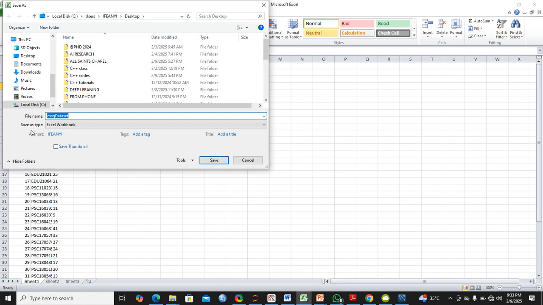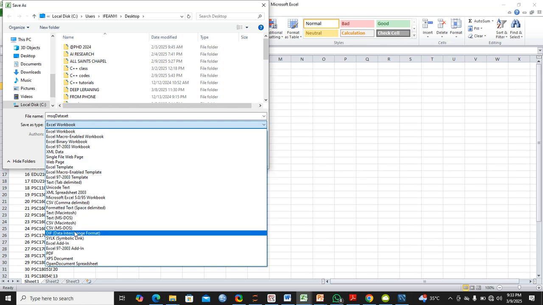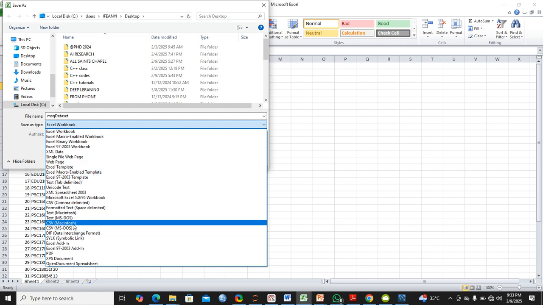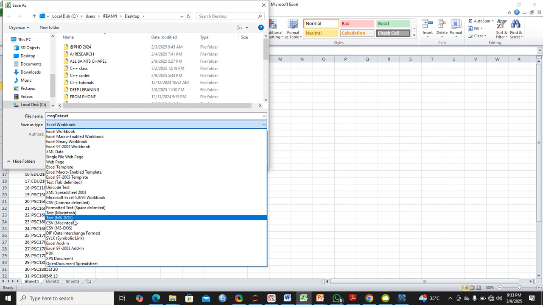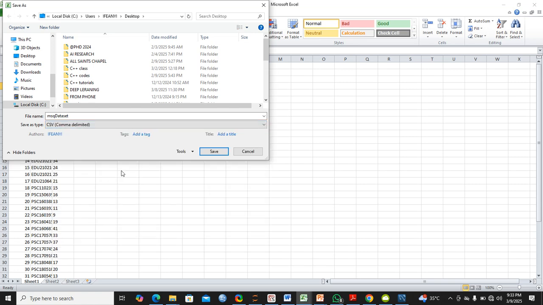So when you come to this save as, how did I come here? I went to save as. When I come here, I will see save as type. I'll click down and look for CSV. There are different CSV types. You'll see CSV MS-DOS, CSV Macintosh. But what we are looking for is CSV comma delimited. That is the CSV you are selecting.